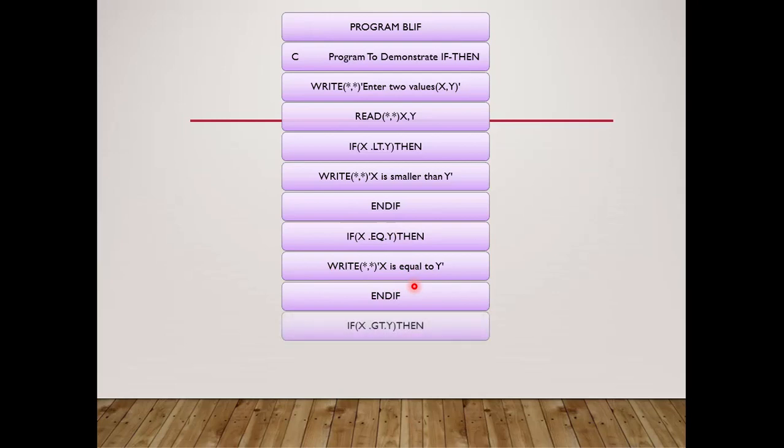Now we'll go for the last condition: if x .gt. y. What does that mean? .gt. is greater than. This is a relational operator: less than, greater than, less than or equal to, greater than or equal to, not equal to. These are all relational operators to be used in the logical expression. You will get only two conditions, either true or false. Suppose this is true, in that case only you have to display the message x is greater than y.